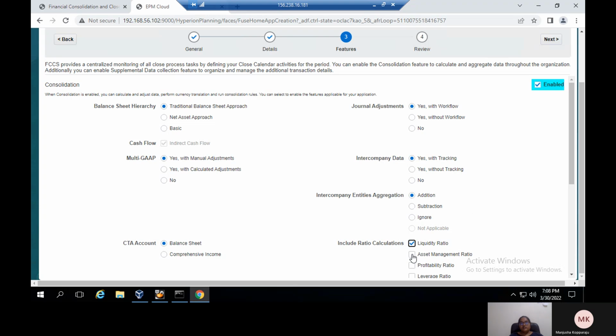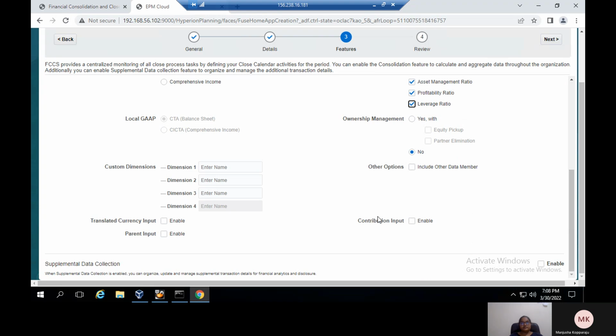And then we need to include the ratio calculations, that is all the four: liquidity ratio, asset management, profitability, and leverage ratio. These are called out of the box functionality. And CTA account should be balance sheet. And the custom dimension, I'm giving the name as product. And then we need to enable the translated currency input, parent input, and contribution input. And then we need to enable the supplemental data collection here. And then just click on next.